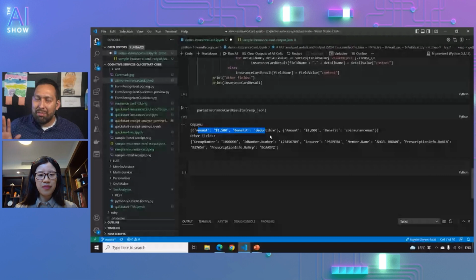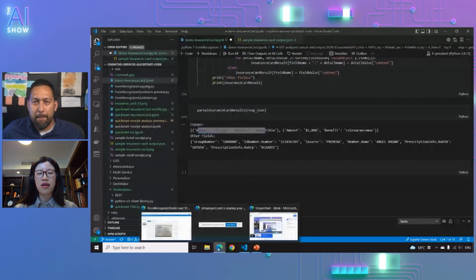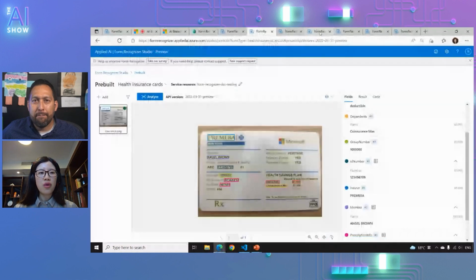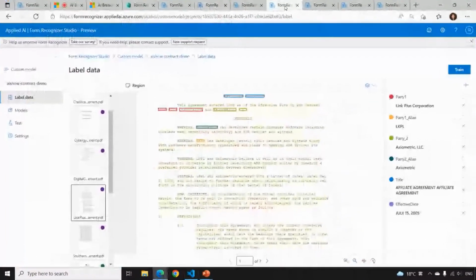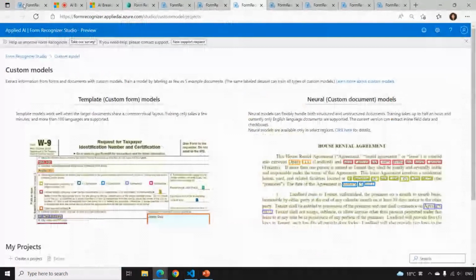That's really cool. Now, you did mention a little bit about custom things. What did you mean by that? Yes. Again, you can go back to the Form Recognizer Studio, where you can click on the custom model from the homepage.